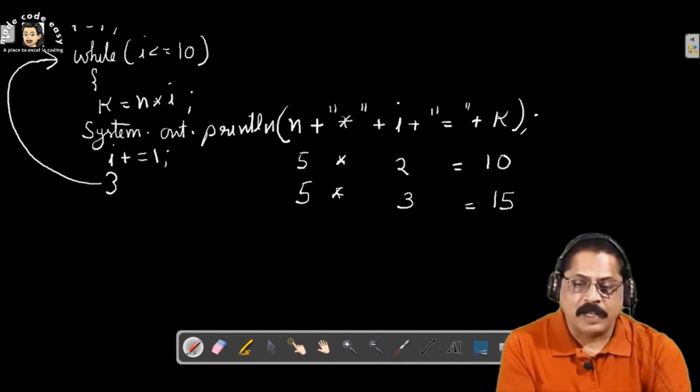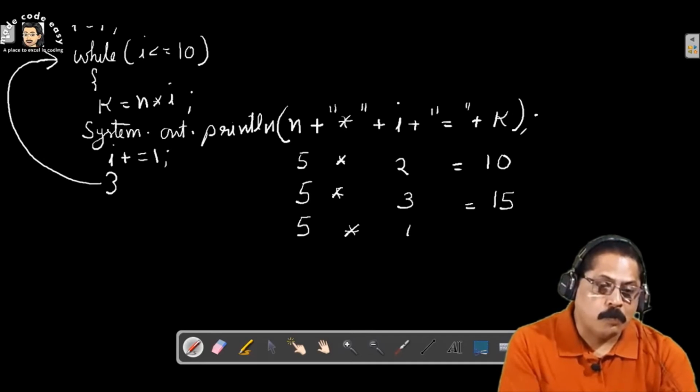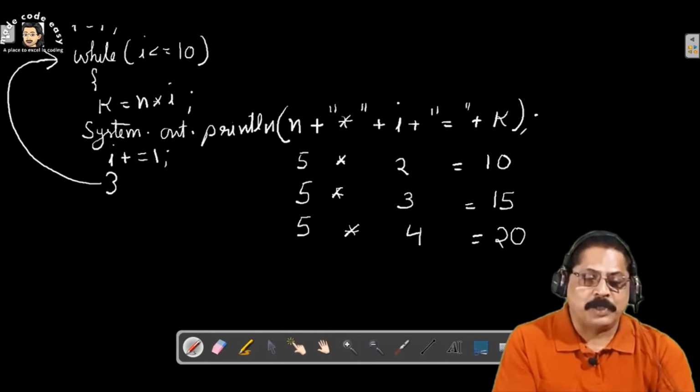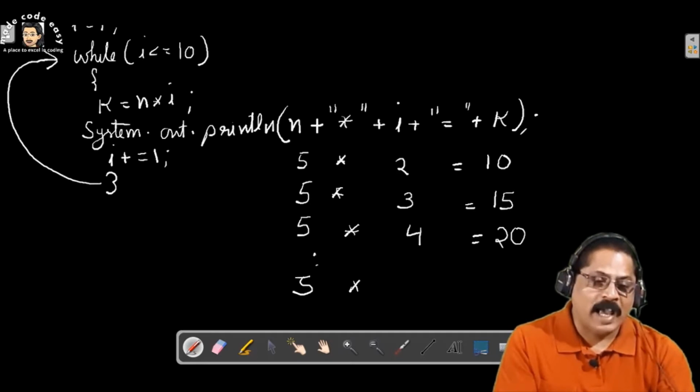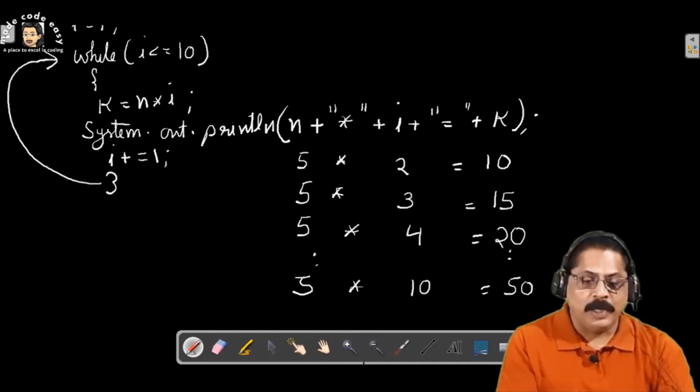The value of I becomes 4. Again control is transferred. 4 is less than or equal to 10? Yes. 5 into 4, 20. Then 5 into 4 equals 20. This will continue up to 10 times. So here the output will be 5 into 10 equals 50. This is the output you will get.